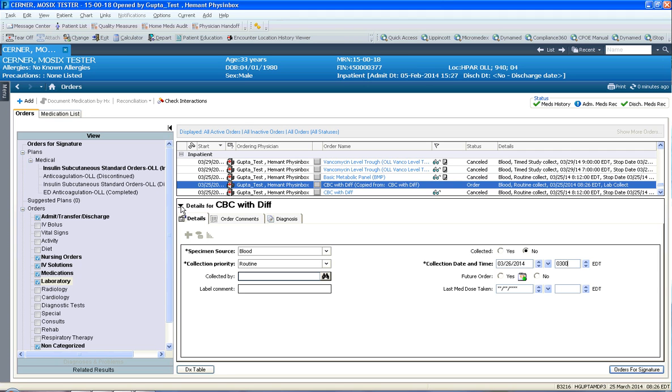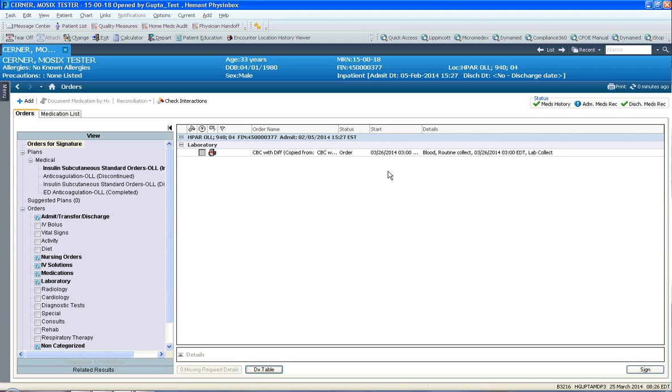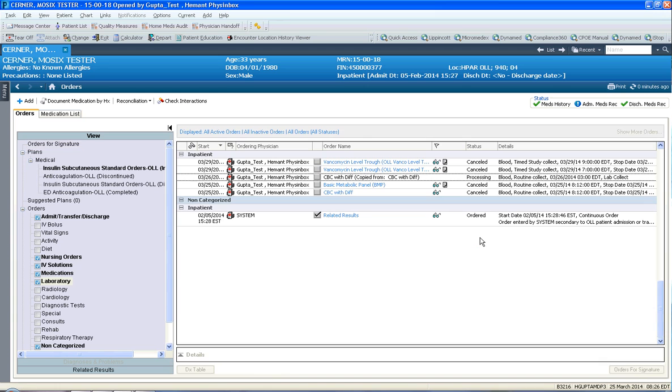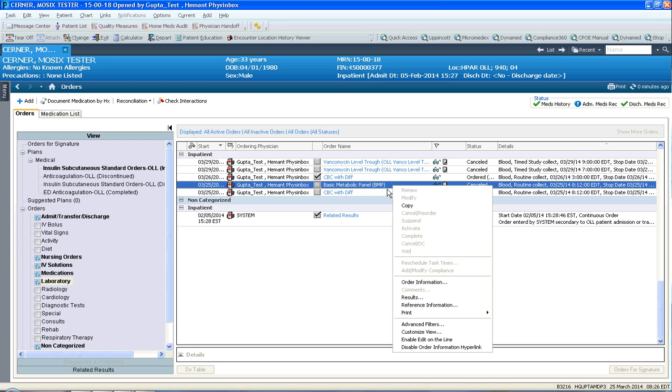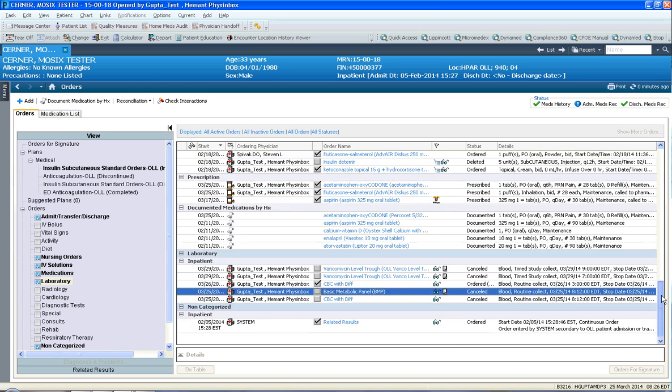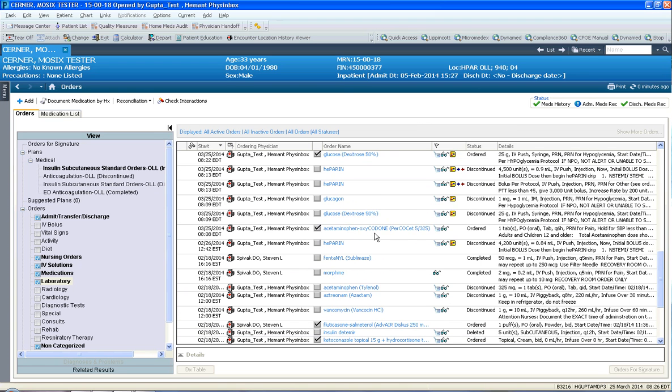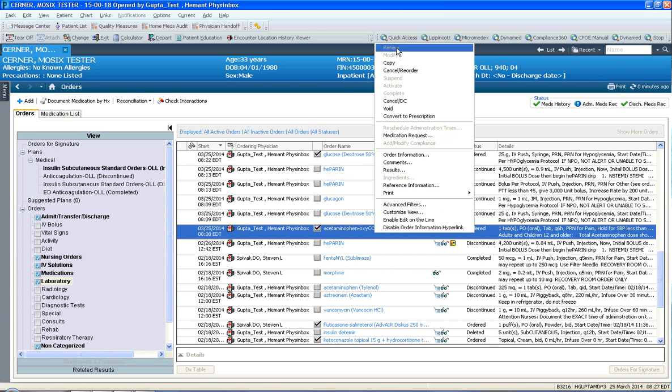Then click orders for signature, and notice the new order is set to play, and click sign, and so we have a new order for tomorrow morning if I click refresh. And so I was able to copy existing completed orders or discontinued orders to active orders. So in this session, you learned about how to renew orders, how to copy orders, how to cancel reorder orders, how to cancel DC orders, how to void orders, and how to convert to prescription.